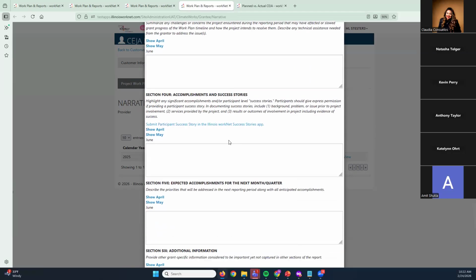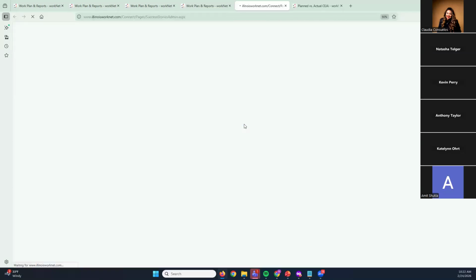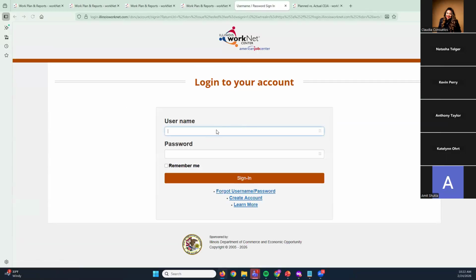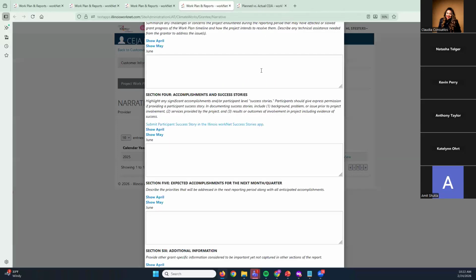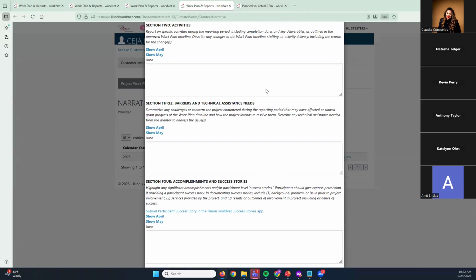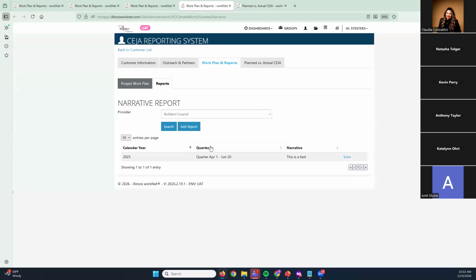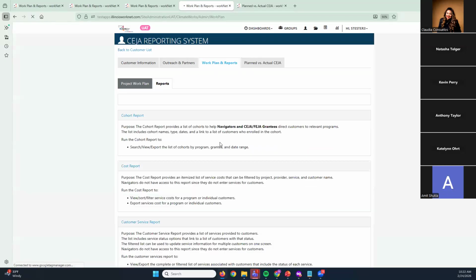So this takes us into the success stories. You'll be able to see there's the success story app. And let's see, this is in production. I'm not logged into production, and I don't want to actually show real participant data. So let me just show you another area. Go back to the reports.